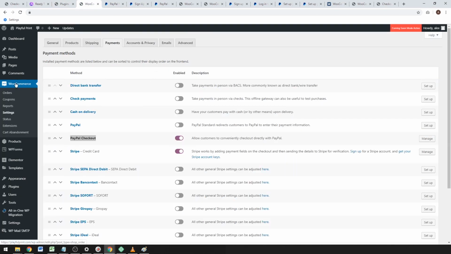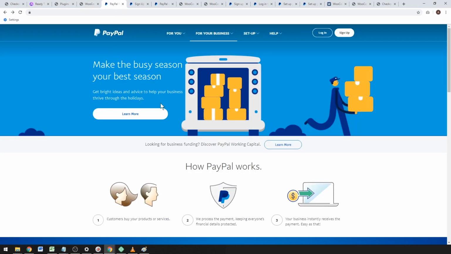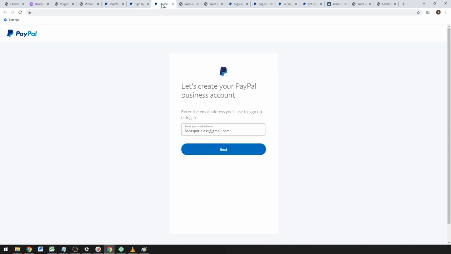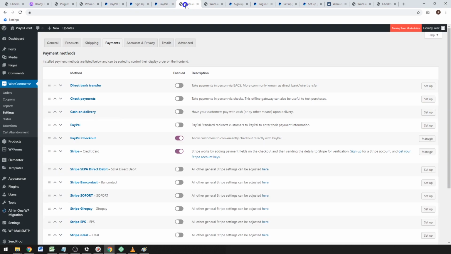But anyway, WooCommerce settings, you'll find the payment section and you want to look at PayPal checkout. You'll need a PayPal business account. If you don't have one, just go ahead and sign up for one right now. It doesn't take too long. It'll just ask you to sign up for the PayPal business and you just go ahead and fill out all the info. Takes a few minutes, but nothing too complex there.